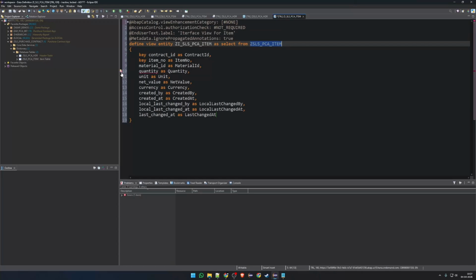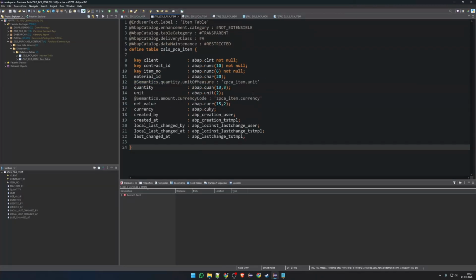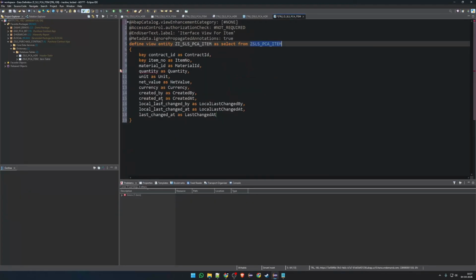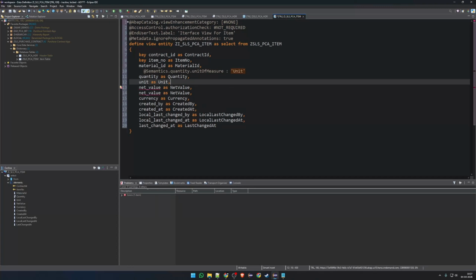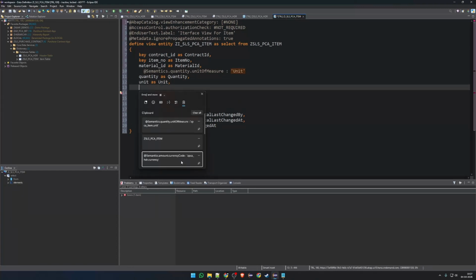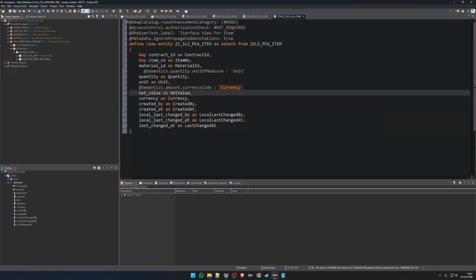Now here if you see, there will be an error for the quantity reference, and in the item we have defined it as unit. So this is unit of measure. So let's come back and do a control space again and search for unit, and similarly for the net value. This is a currency field. Now let's activate our item interface view as well.